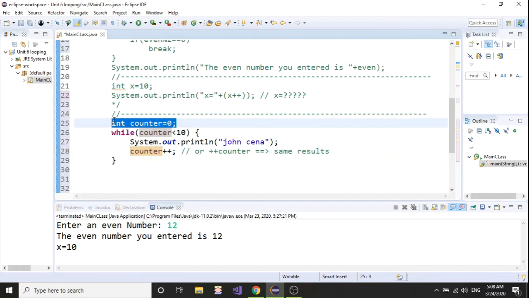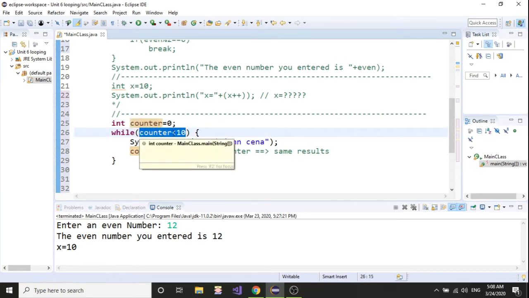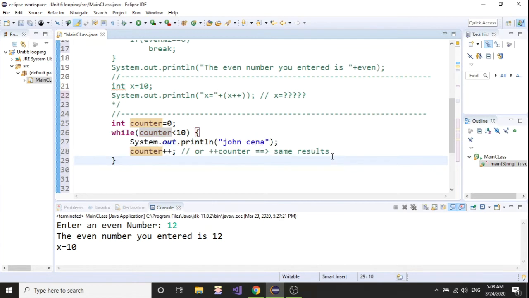You set the counter to an initial value, and then you start testing it. As long as this test is true, you execute this loop. Whenever this condition becomes false, you leave the loop. And as you can see here, I'm updating the counter by plus plus.